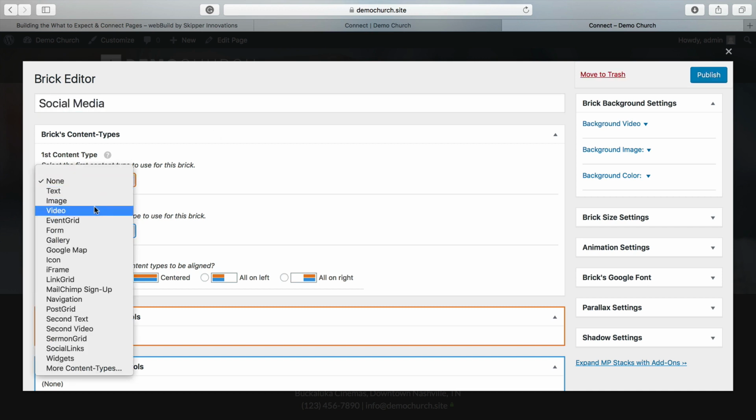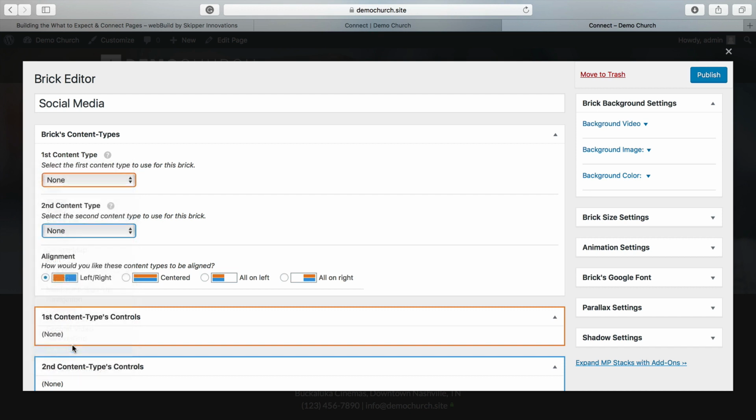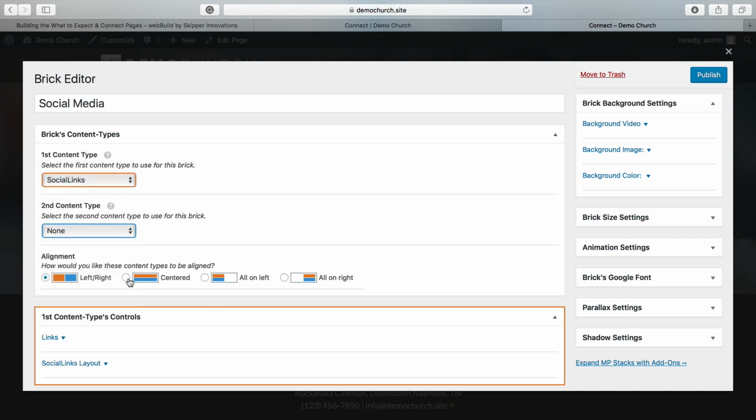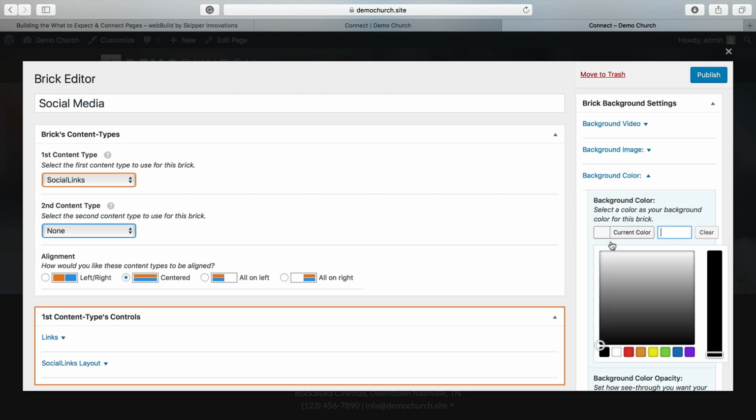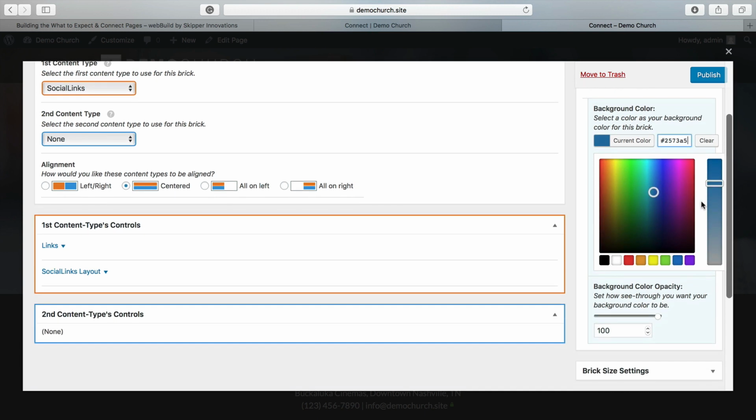Our first social links. Make sure this is centered. Background color 2573. 2573 A5. Great. And let's just fill in these links and icons.